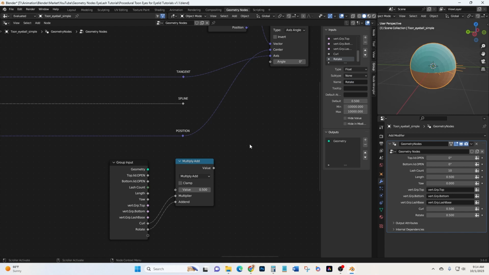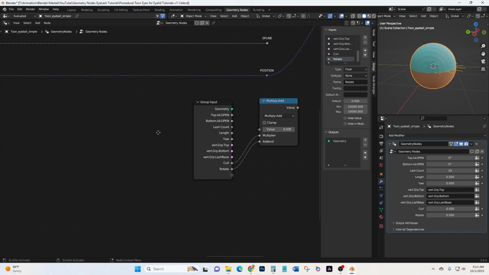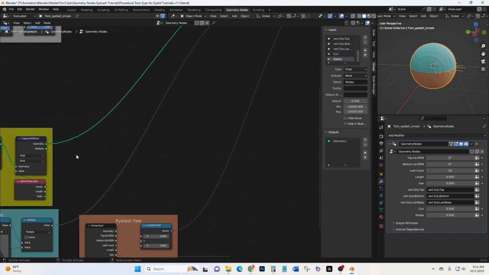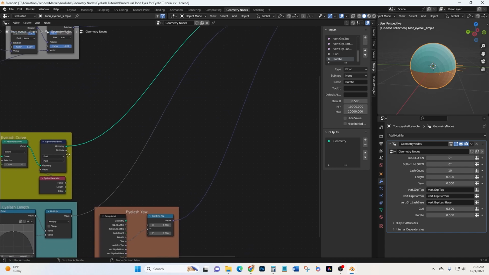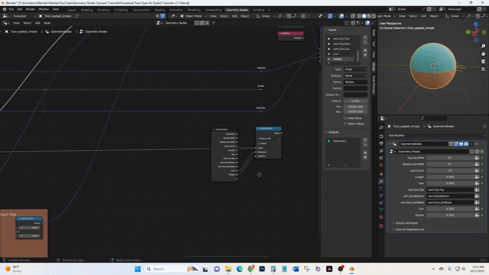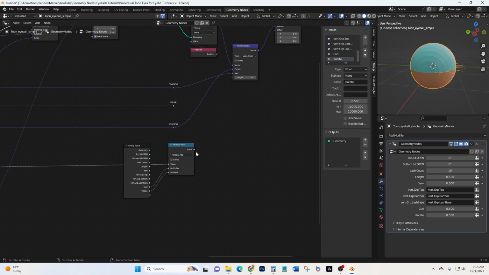All right. And then for the value, we'll take the eyelash curve attribute. So this one right over here, from the eyelash curve, take this attribute, drag it across, and plug it into the value there. Could have made another bus for that one as well. And then from here, we'll take the value out from the multiply add and plug it into the angle. As soon as we do that, you can see over here all of our eyelashes curled and bent down.